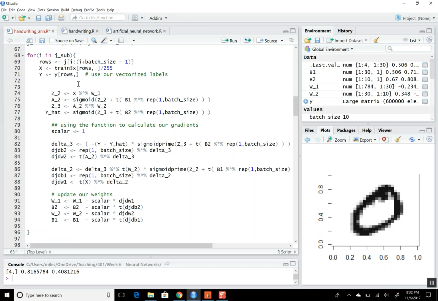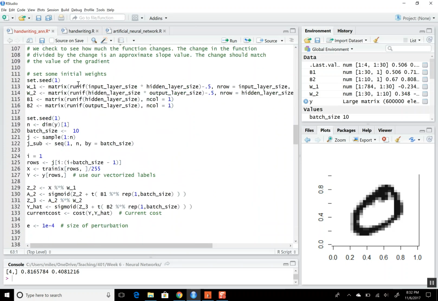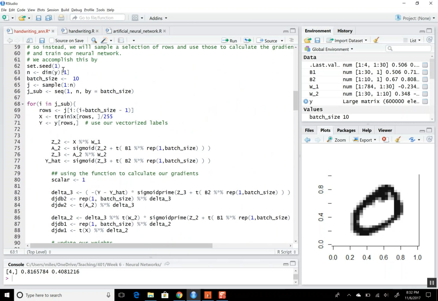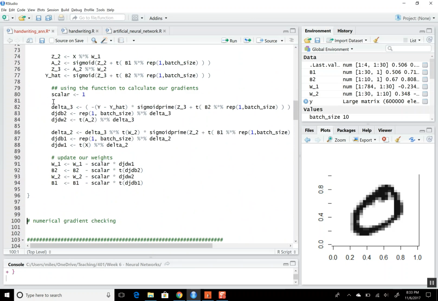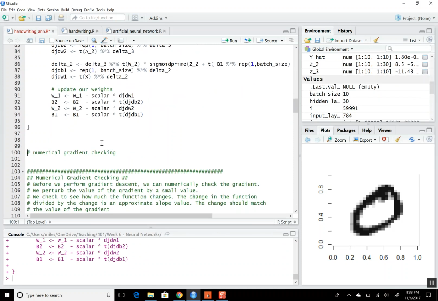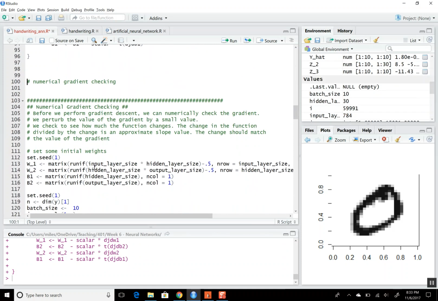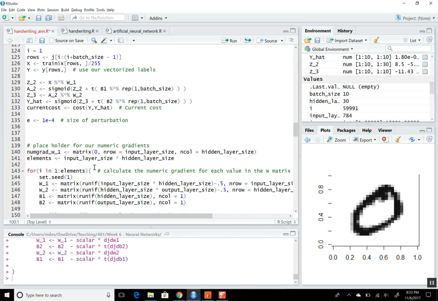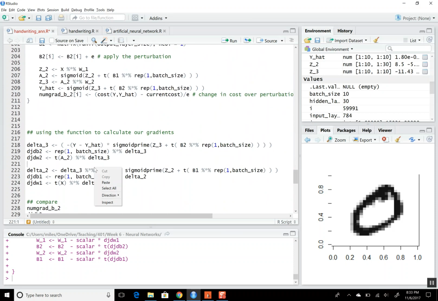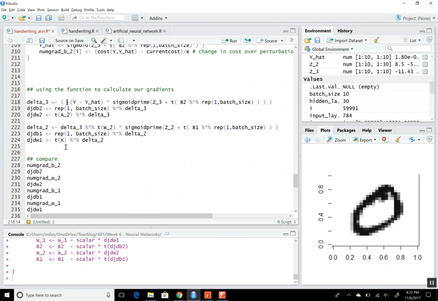Basically that's what we would do, and we can do some numeric gradient checking just to make sure our gradients are being calculated correctly. But I'll go ahead and run that, and this just goes through the entire training data set of 60,000 one time. It's running right now, and now it's done. I'm going to skip the numeric gradient checking, but you can run through this on your own time.